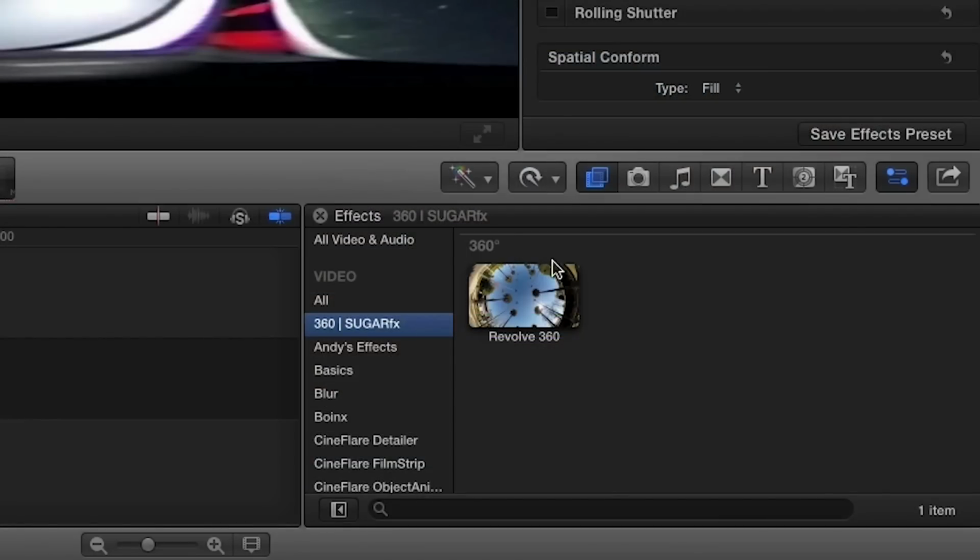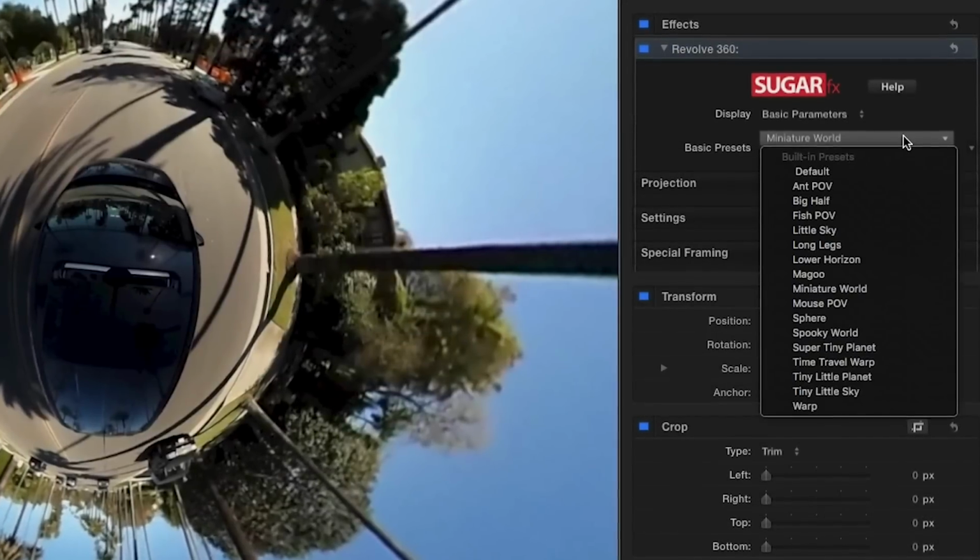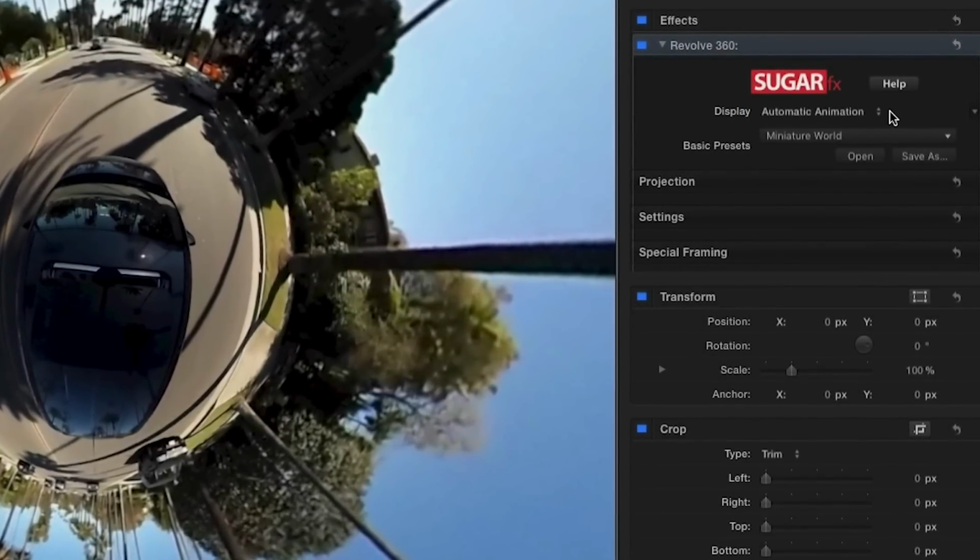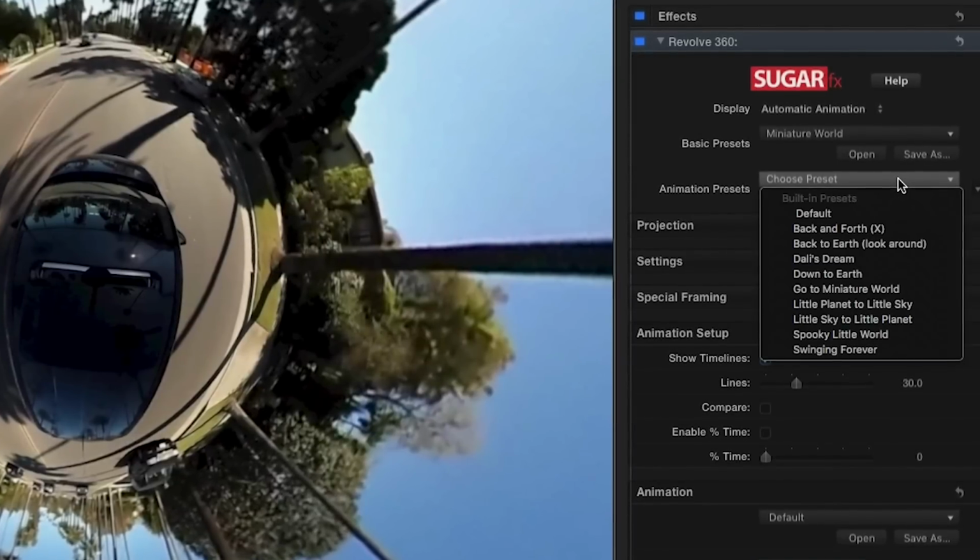You can find it in the effects browser under 360 SugarFX. This effect includes built-in setups and animations to get you started right away. Let's take a look at a few of them.